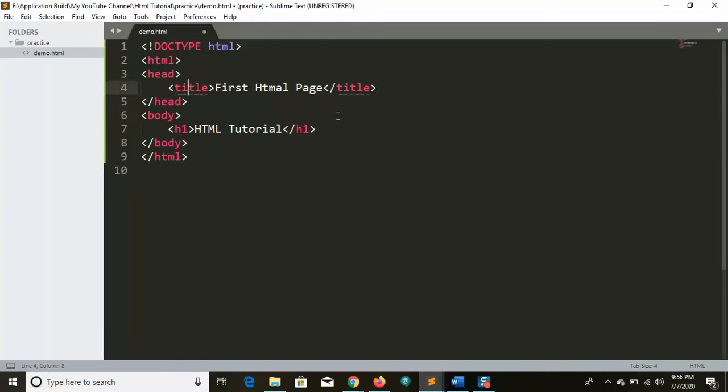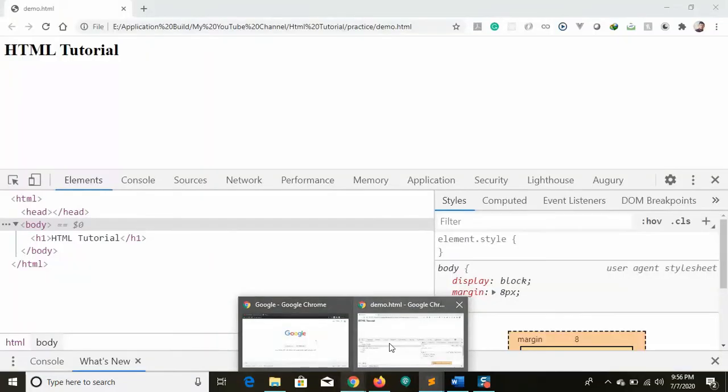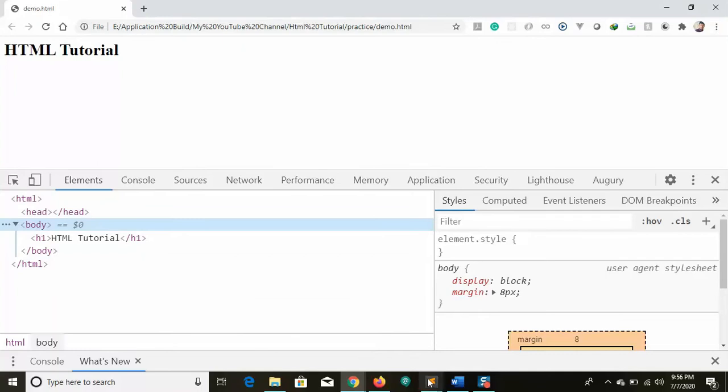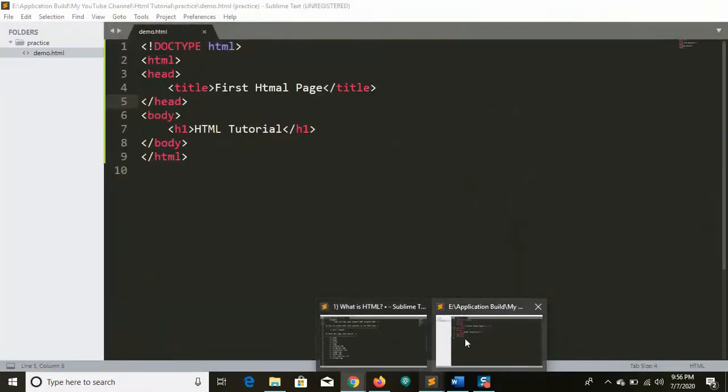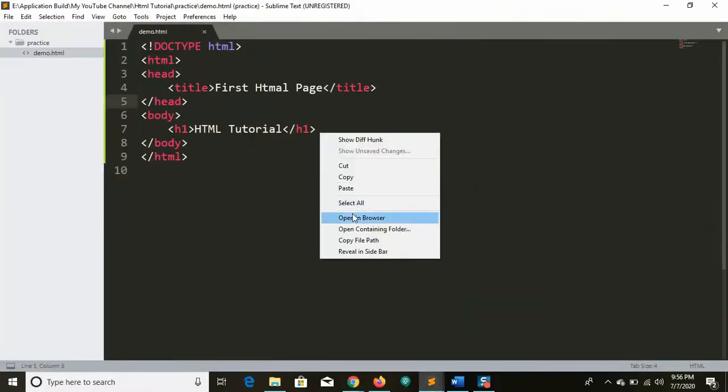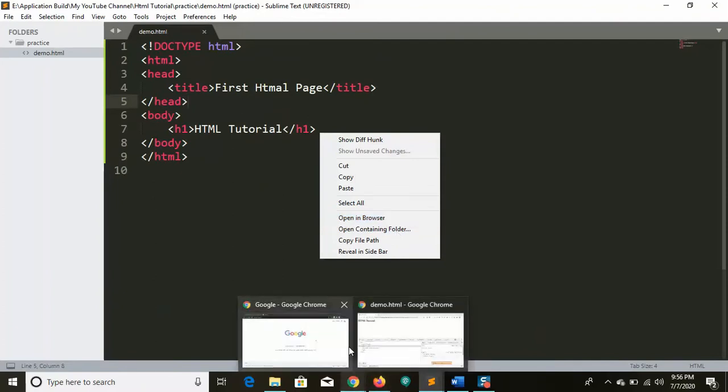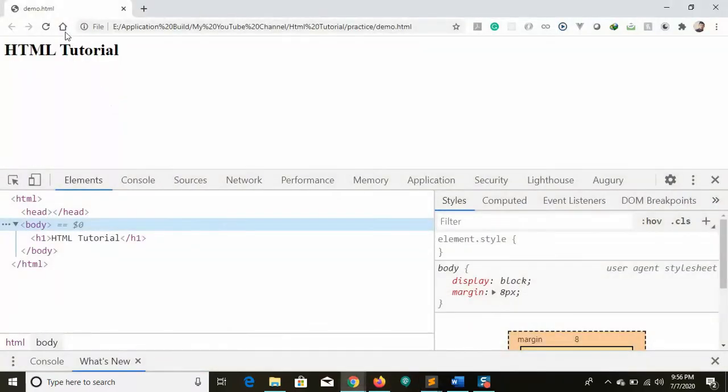Currently let it be like this and let me save. Control S is the save shortcut. So go and run this application. No need to open it in the browser again. If you open it once, that's enough, otherwise this may create a number of tabs. So let's go to the page and just reload.